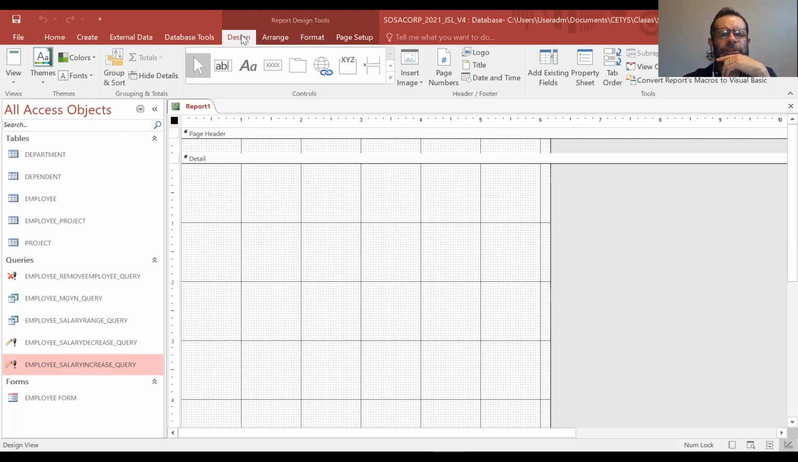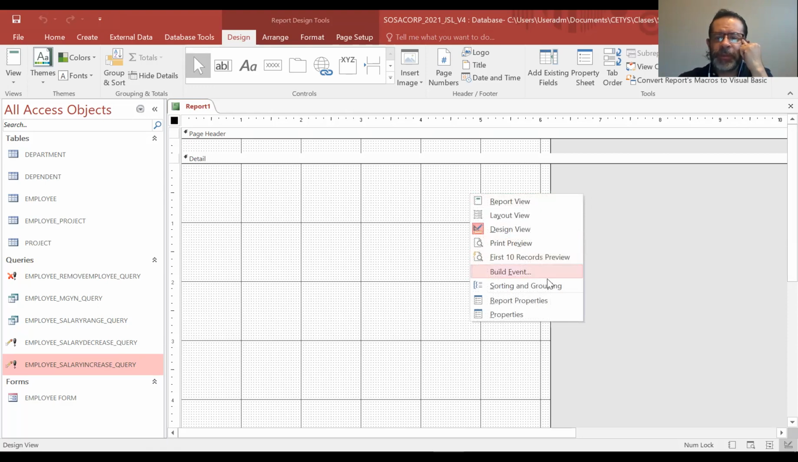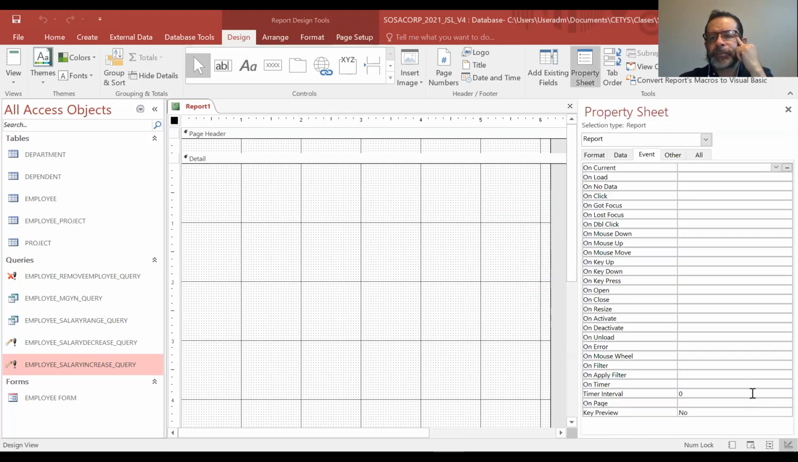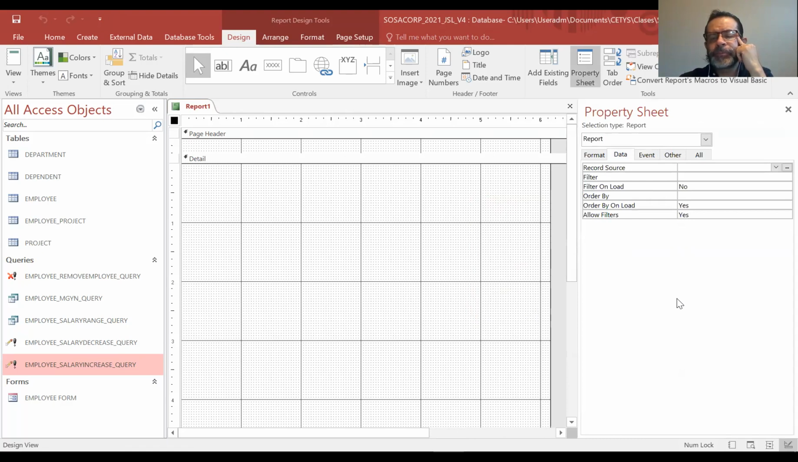I'm going to go over here to design. Okay. And first off, remember that we need to link whatever we're doing here to either a table or a query in this case. We need to link it to wherever we're going to be getting the data that we're going to be showing. So in this case, I'm going to go over here, click with the right mouse button, go to properties, go to data, and here in data, I'm going to select the record source.